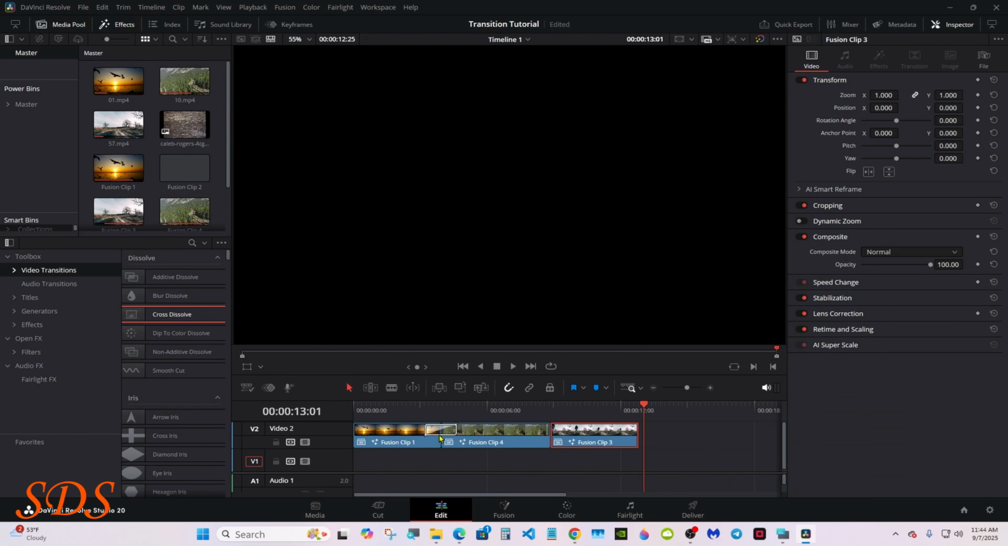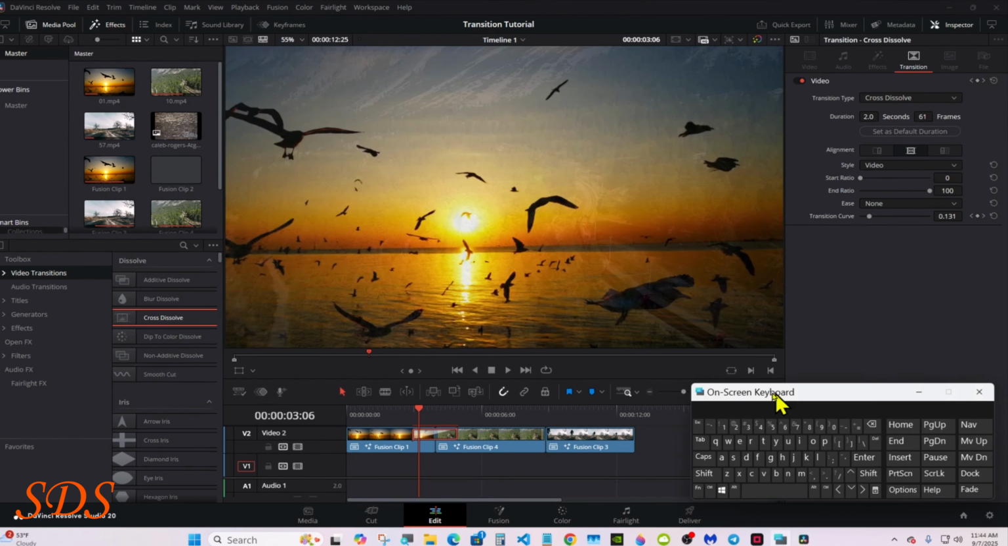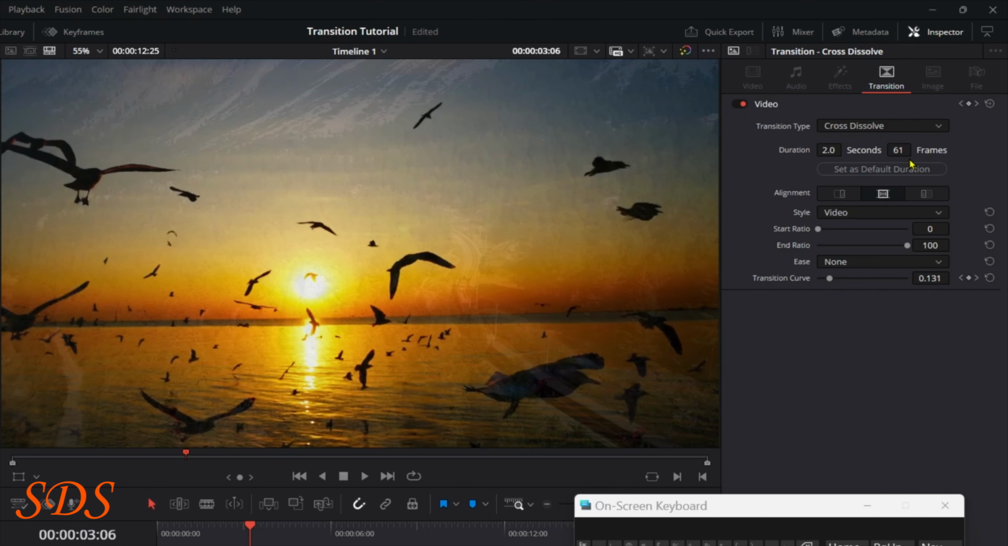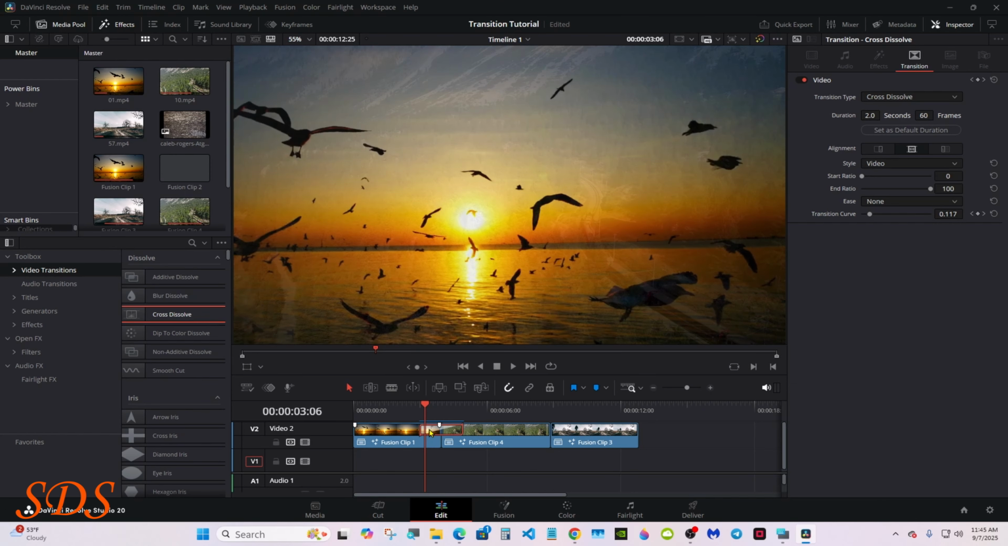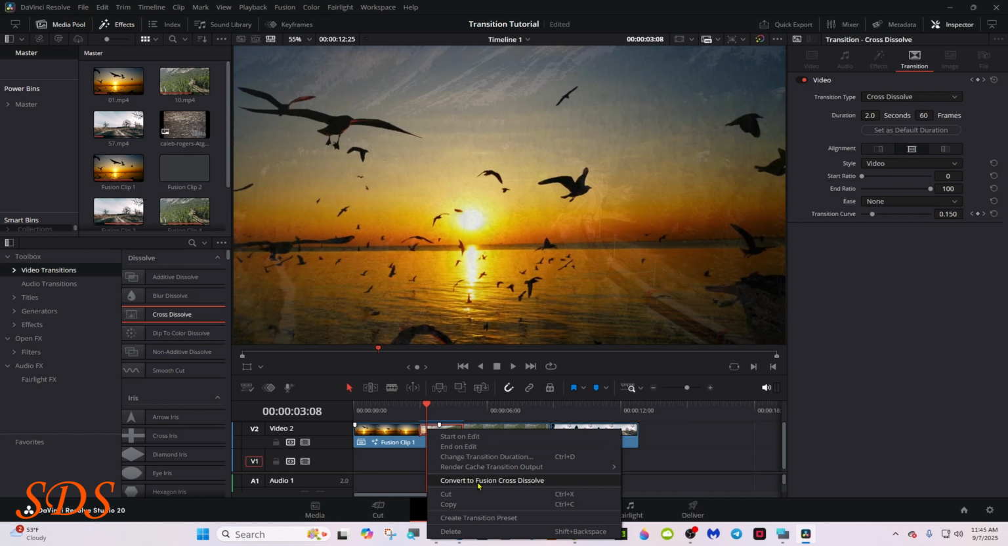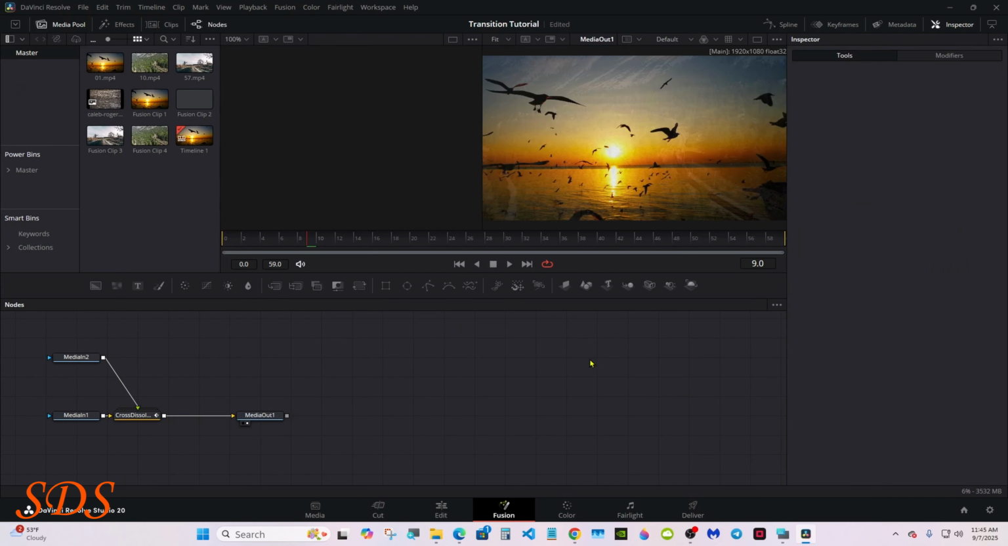Now we'll add the cross dissolve. And you want to make sure up here in the top right, on the duration, I'm on a 30 FPS, so I want to set my frames right at 60. I don't want to be over that because we are going to have a keyframe at the very end. So adjust yours accordingly. Then right click on the transition, convert to fusion cross dissolve. Then you have a fusion icon up here. The wand, click it, it'll take you to fusion.